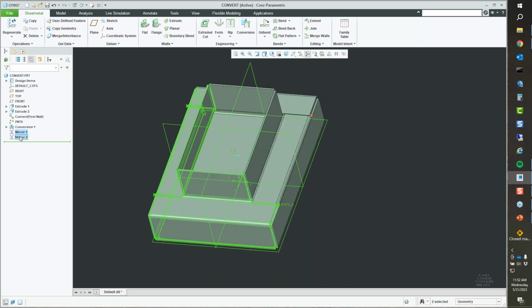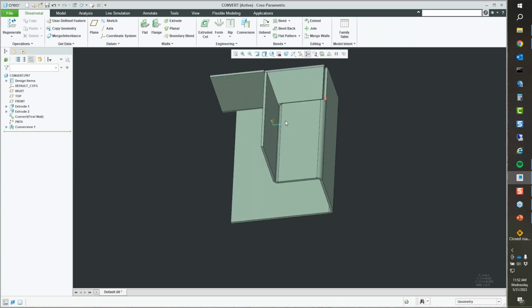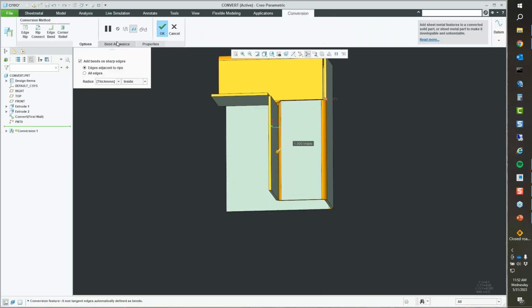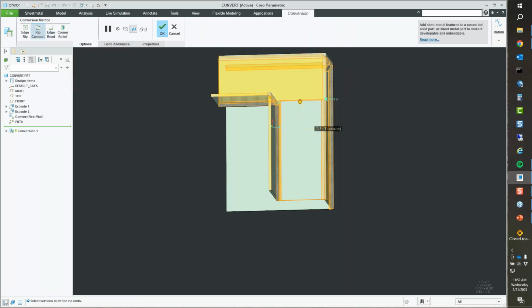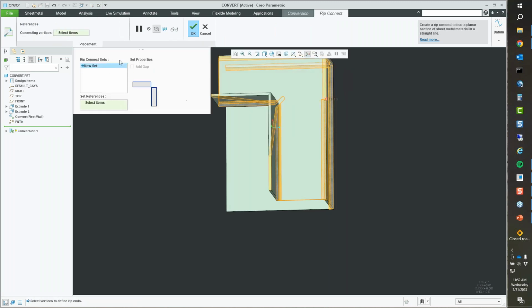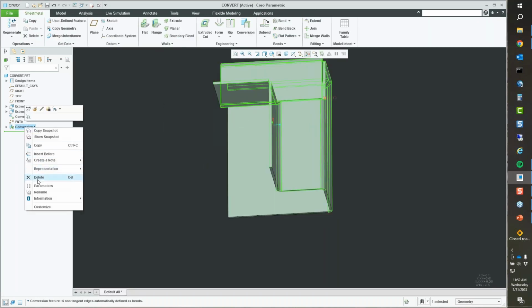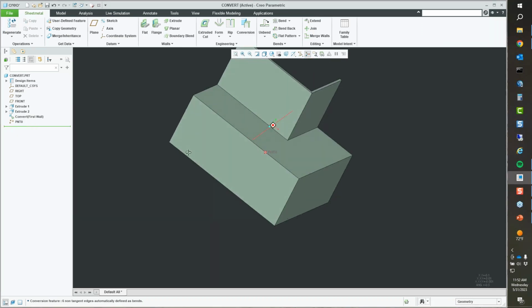Let's just delete the two mirrors and redo the conversion tool, right? So I told you I wanted to do something different with this rip connect. So let's see if we can get rid of the rip connect. Say okay, right? Nope. So I'm going to have to do that connection all over again. Let's go delete. It's easier just to do it from the beginning.